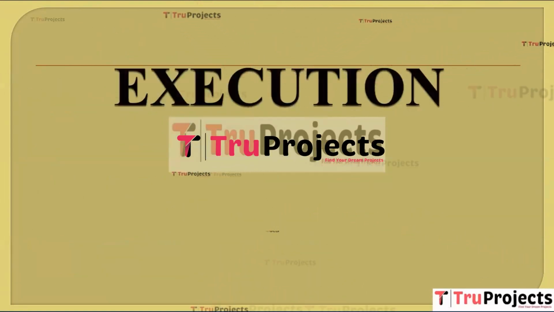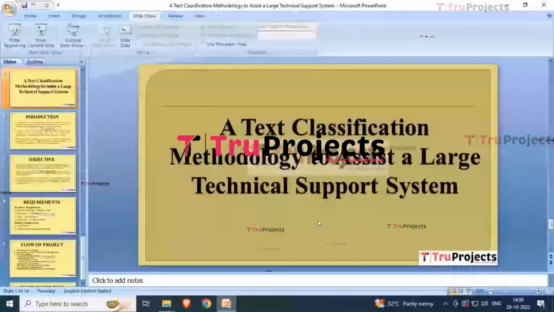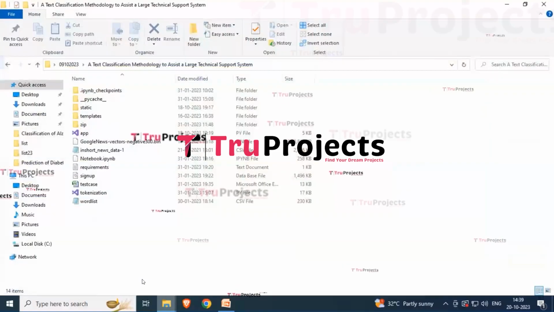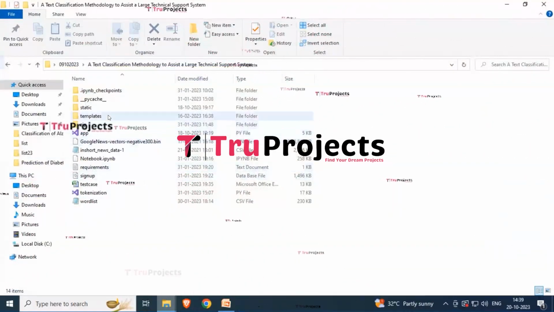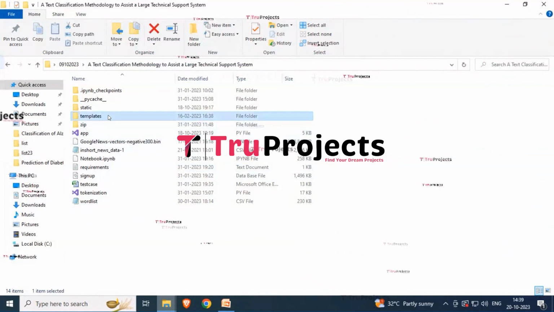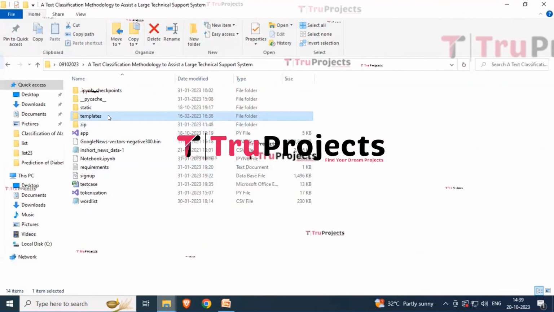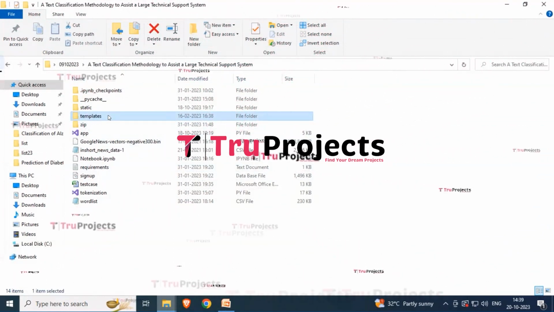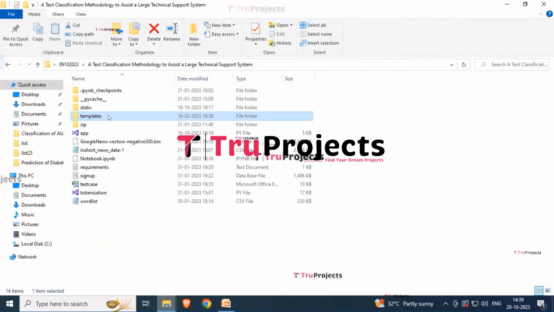So now coming to the execution part. To execute the project, first we need to open the code folder. So here we have a folder which is named as templates. This folder contains all the HTML pages which are used in the project. It typically includes files like index.html, about.html, etc. which represent different pages of the website.